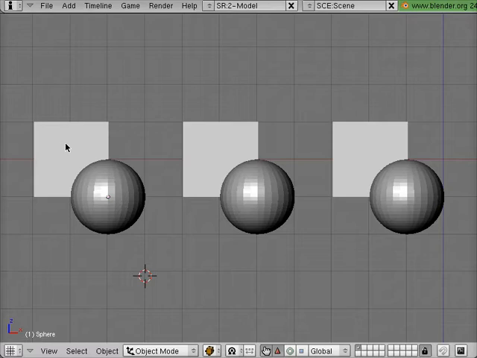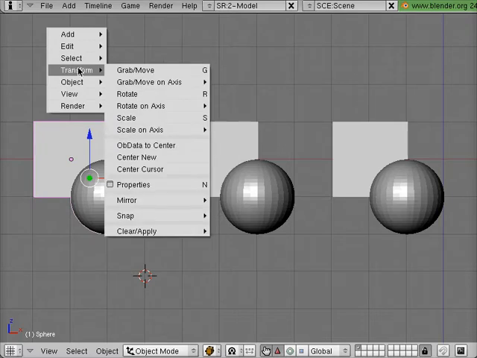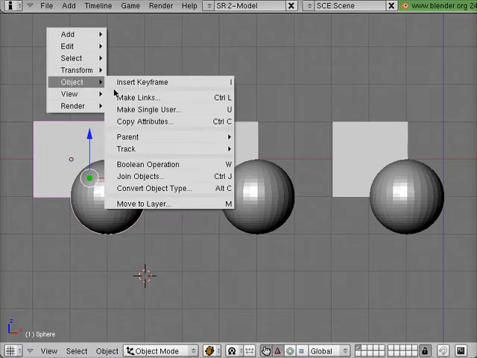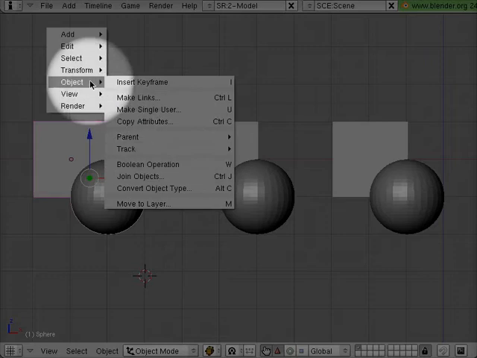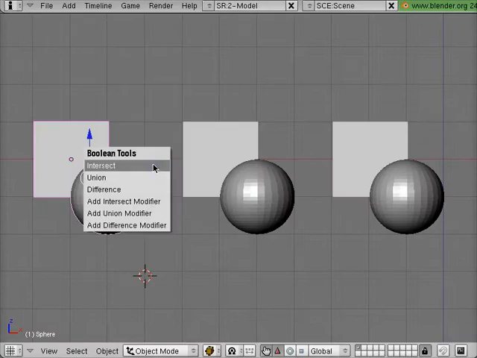I've got three copies of this cube and sphere when they're overlapping, and you'll see how they're overlapping in a second as I cut them apart. But let's say that I select first the cube and then the sphere, and now if I go into the spacebar menu and I go to Object and Boolean Operation right here, so Object, Boolean Operation, I can now choose to intersect these two objects.